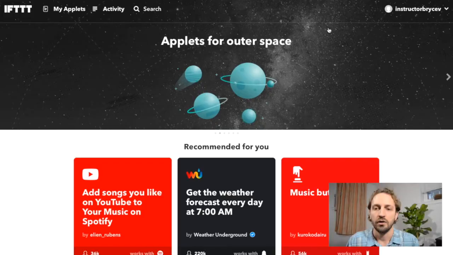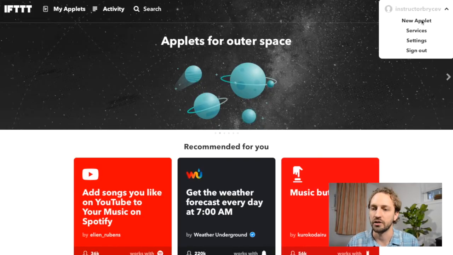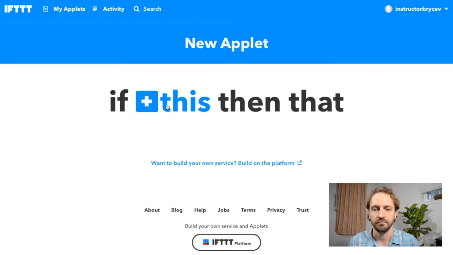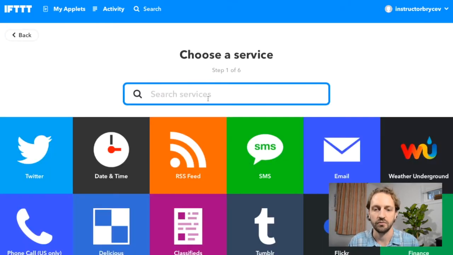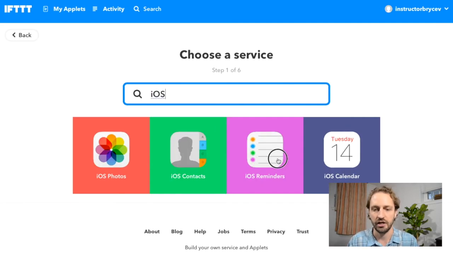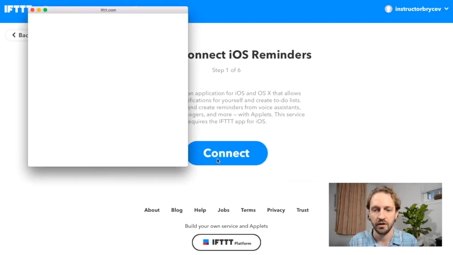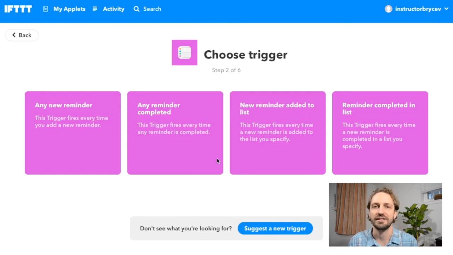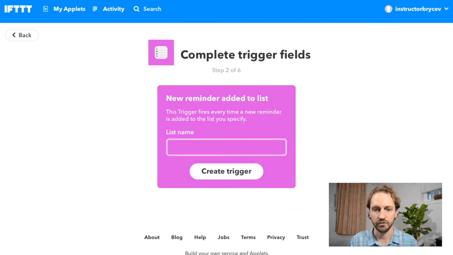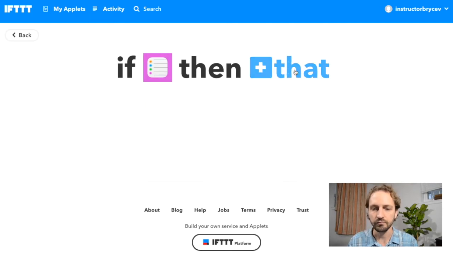So when we go into IFTTT, we're going to create a new applet, and we'll click this, and search iOS reminders. My phone is connected and has the IFTTT app, so everything should work. Then I'm going to choose new reminder added to list. I have a business ideas list, and that's what I want to target. So we'll click that, type in business ideas, and create that trigger.